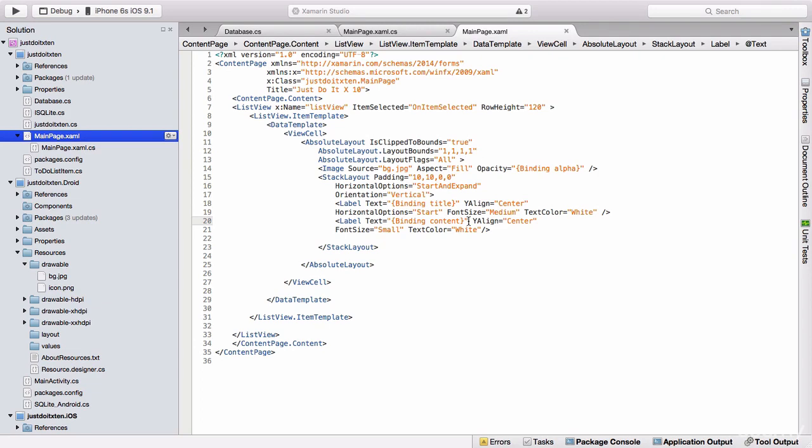In the next section, we're actually going to look at wiring a bit more up to this app and making it a little more functional.